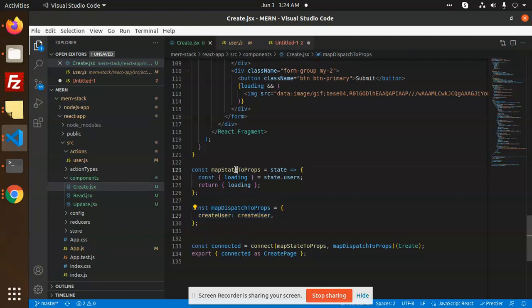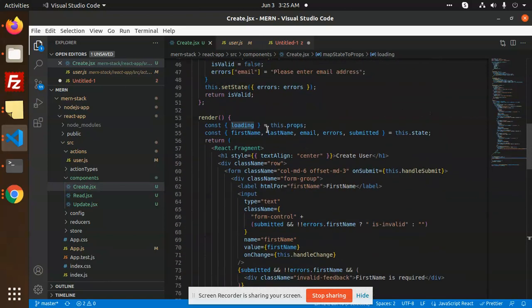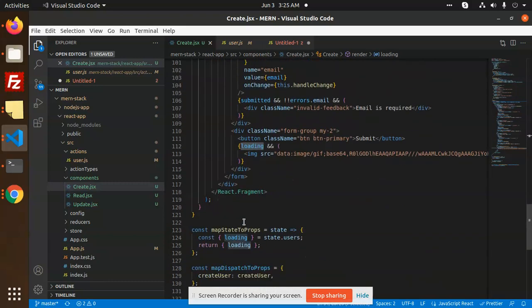And map state to props is basically for whatever we have done with the state. If you want to retrieve the data from the state, that will come into the action map state to props. So it's basically state to props. Whatever state you have, it will convert into props and you will use it in your components very easily. You can see that we have loading, right? Here in the props, I'm passing loading, so this will convert from state to props.